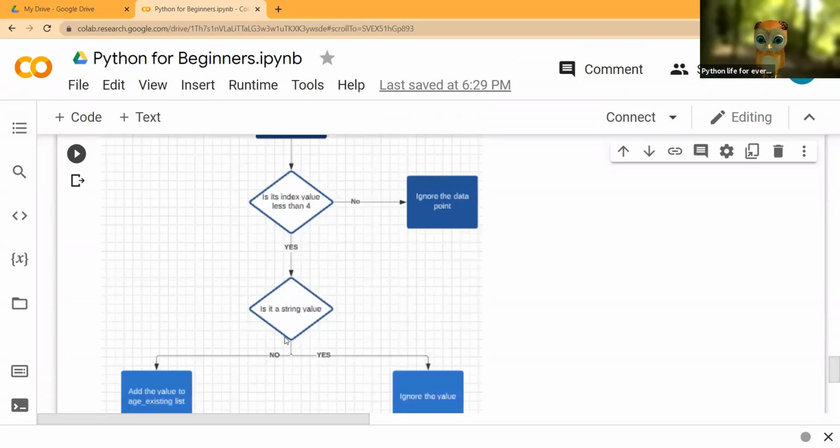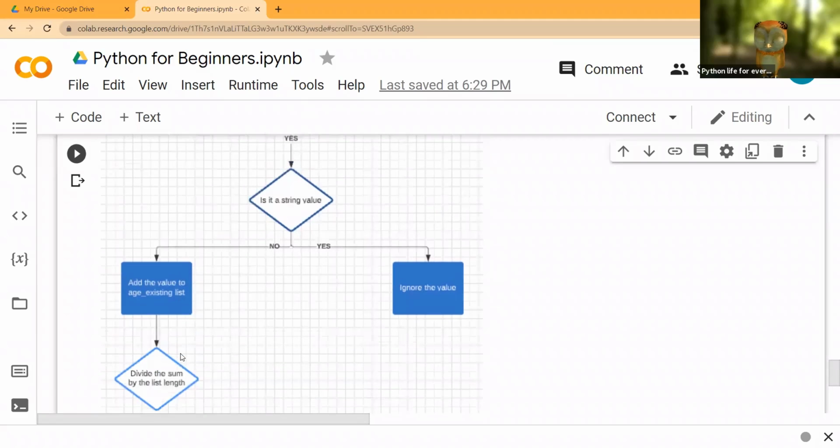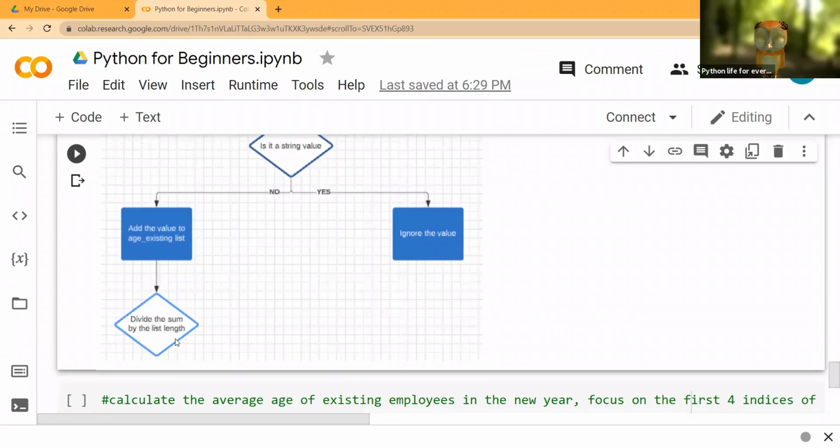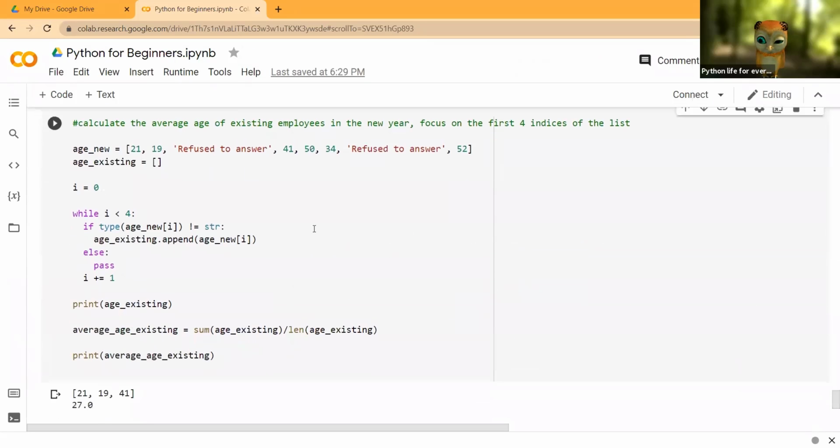So then we can ask ourselves this question: is this a string value? If yes, we're going to ignore the value because we cannot calculate average from a string value. But if it's not a string value, if it's a number, then we add the value to a new list called age_existing. Then after we have created that list with all old employees' age information in it, we're going to divide the sum value of that list by the list length to create the average age for our old employees. So that's our whole logic. So let's see how we can do it through our Python coding here.